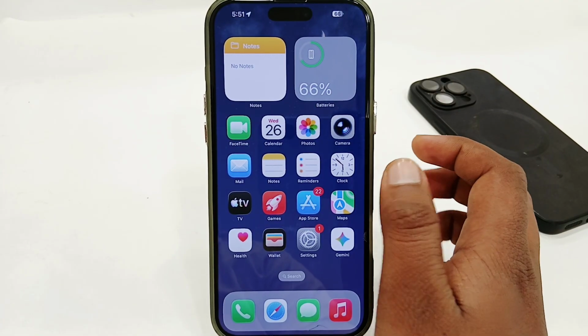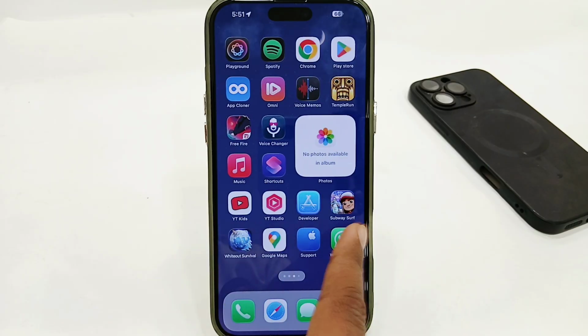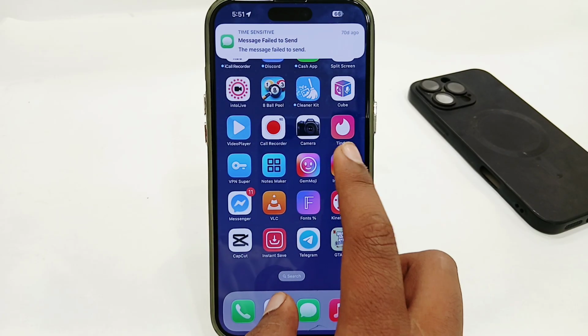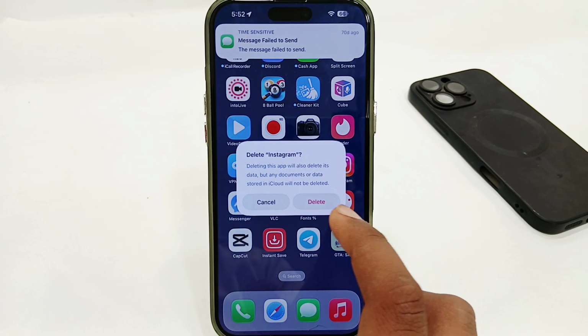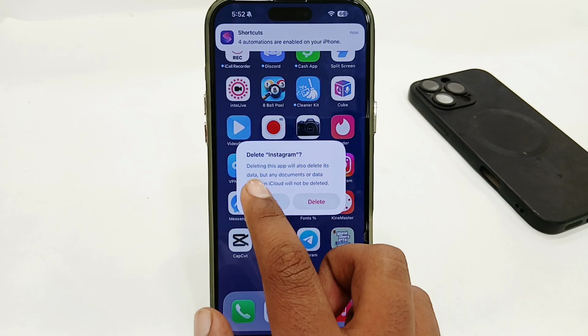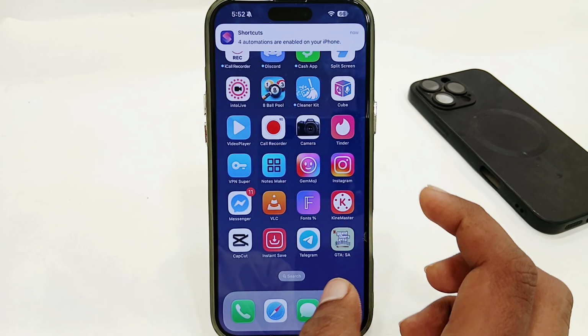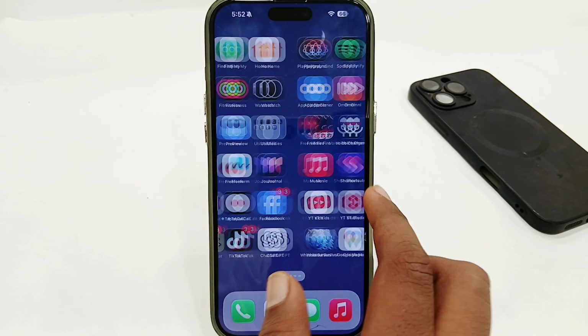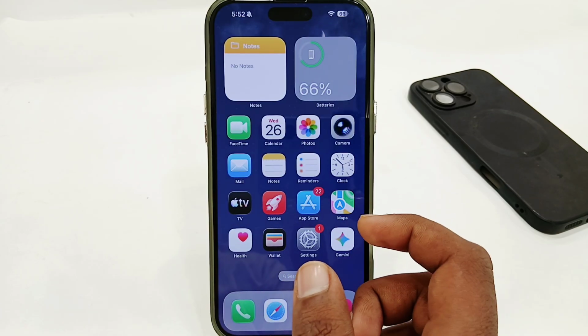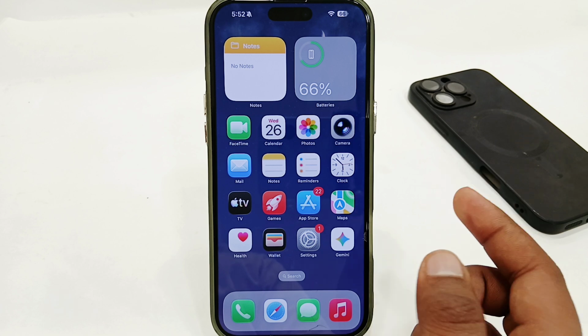If it's still not fixed, keep a long press on your Instagram app, then select remove app, then tap on delete app, and then tap on delete app again. It will completely uninstall the Instagram app from your iPhone or your Android, and after uninstalling, you have to open your app store or Play Store and retry to download your Instagram app.